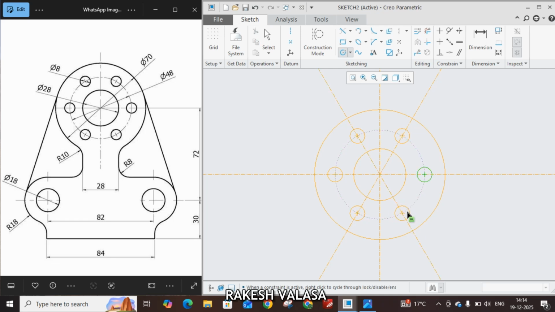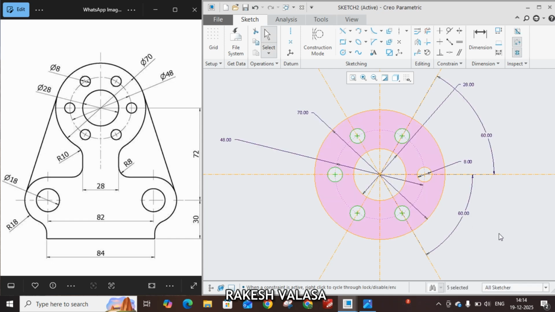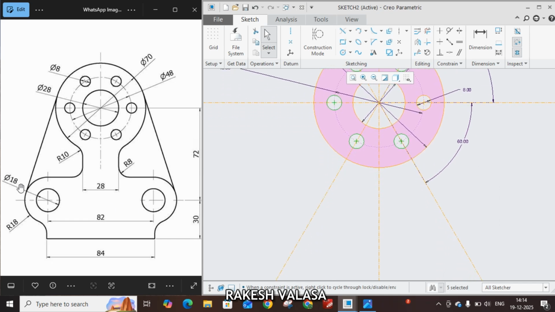Okay, this is the way to construct similar type of circles in an easy way. After this you can exit from this tool. Just click the mouse middle button. After this, you can construct the bottom portion.